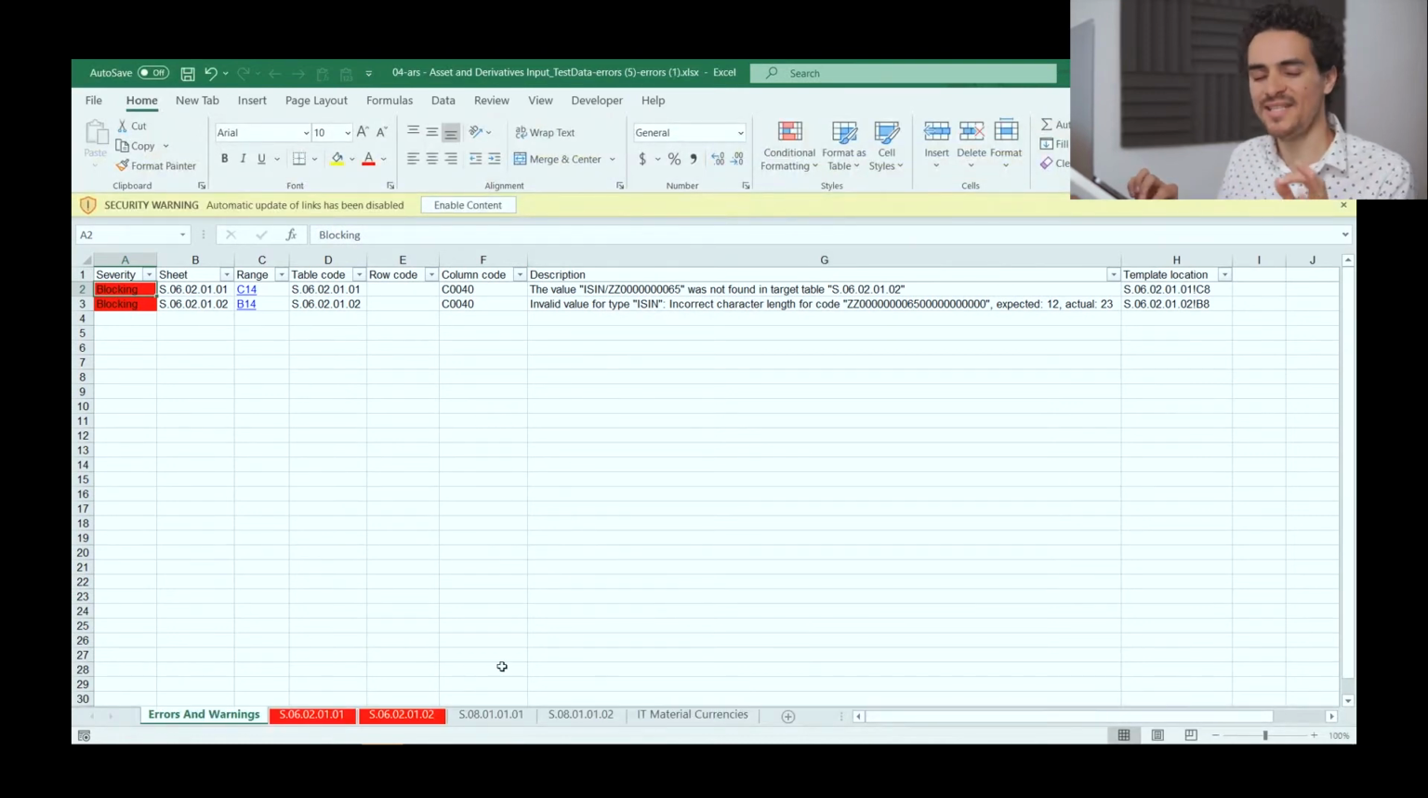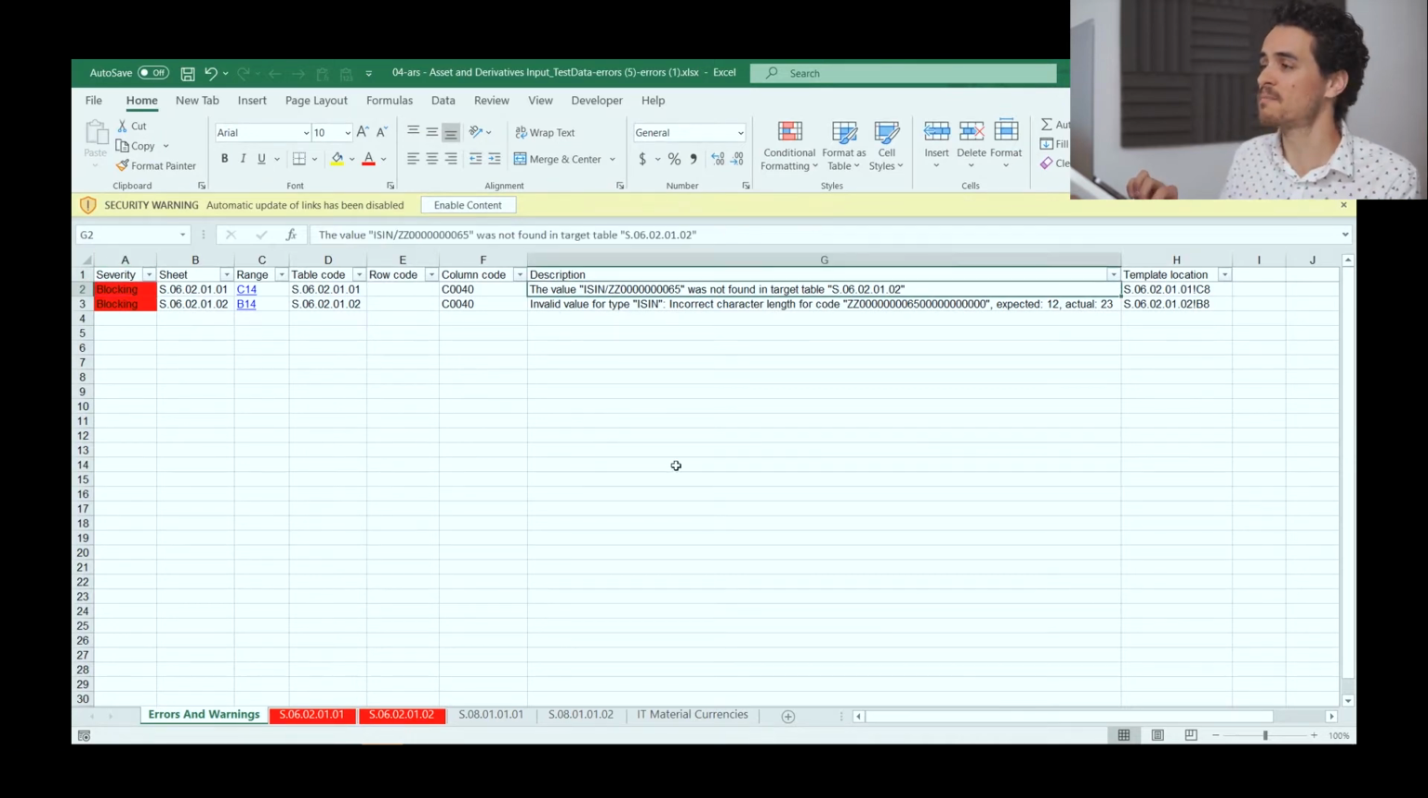The templates include detailed validation checks as prescribed by the respective taxonomies. Blocking and non-blocking errors are highlighted with descriptions that are aligned to the taxonomy validation descriptions, providing easy navigation to the respective data points.